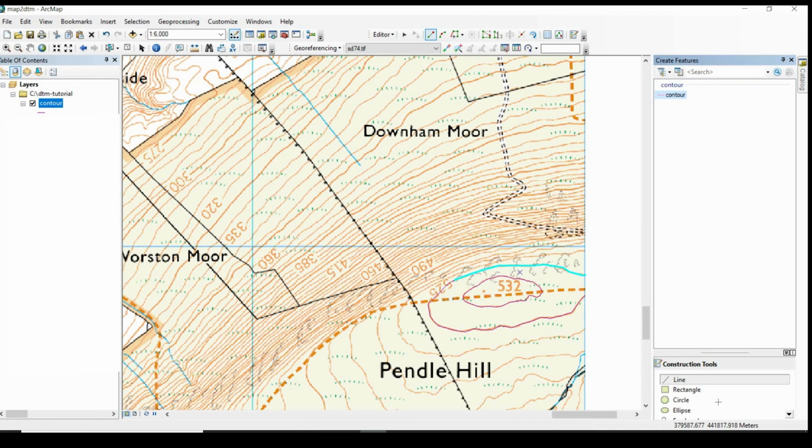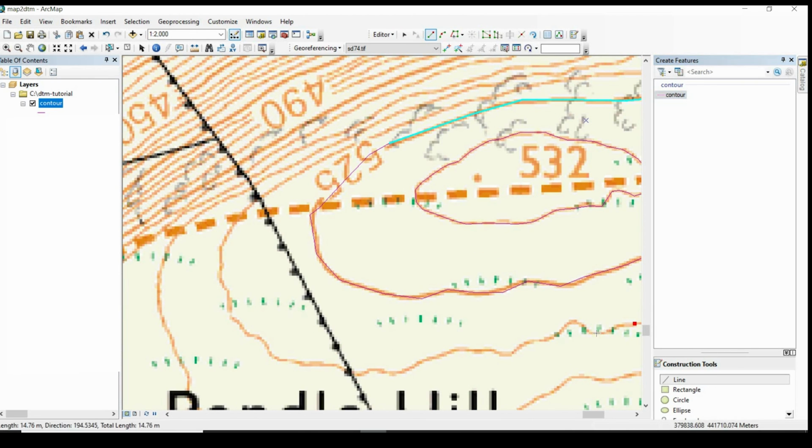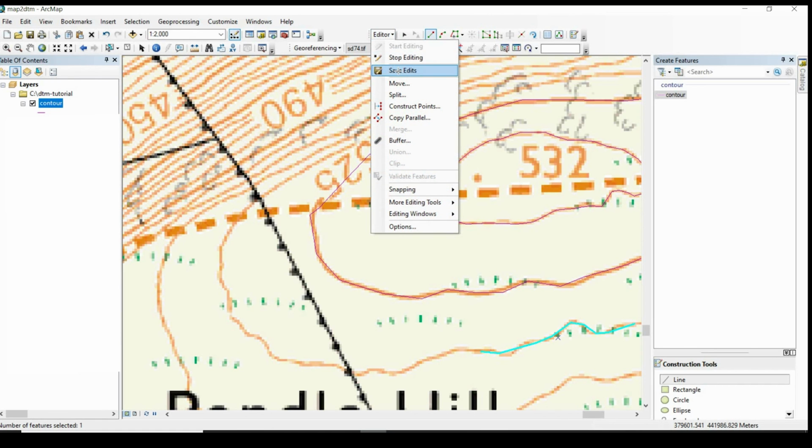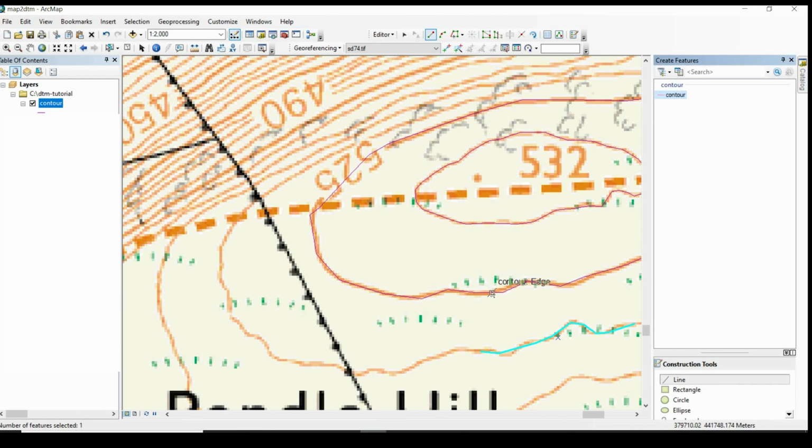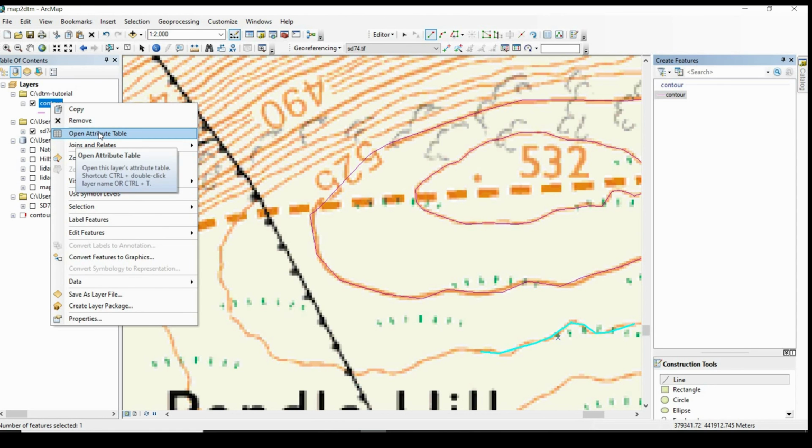You can keep working, tracing the rest of the contour lines as well, like this, etc. Yeah, and then once you've done, you have to save always your edits like this, and you can enter, as I mentioned, the elevations from, again, the attribute table here.